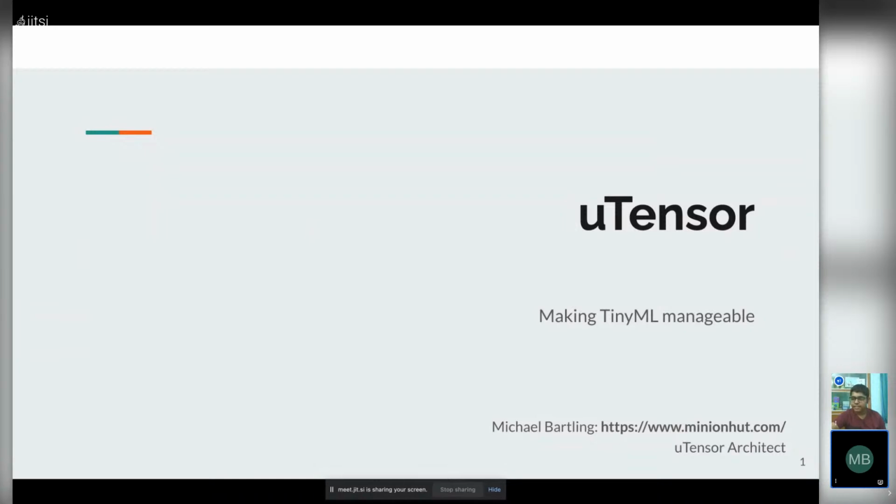And this time we are joined by the great Michael from ARM. He's going to give us a brief about what is Microtensor, popularly known as uTensor, and how you can develop your tiny machine learning applications with it. Over to you. All right.